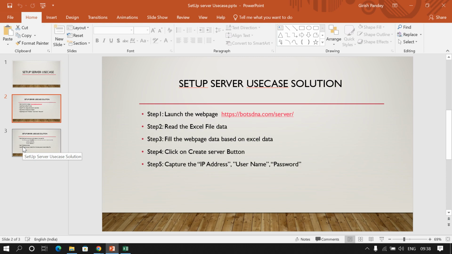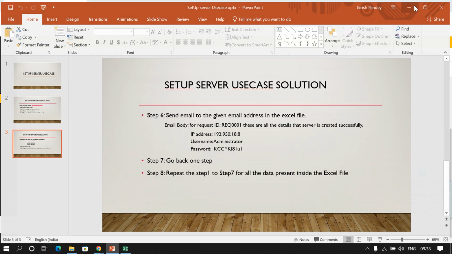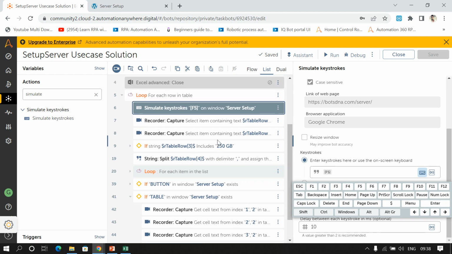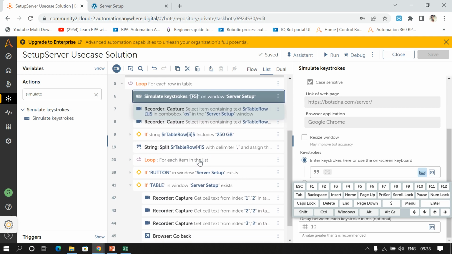Step 5, the capture, is done, and step 6 is pending. We'll see how to send the mail, and we have to go back one step and repeat steps 1 to 7 for all the data present inside Excel. So only one step is pending, to send the mail. First we'll see the output till here.